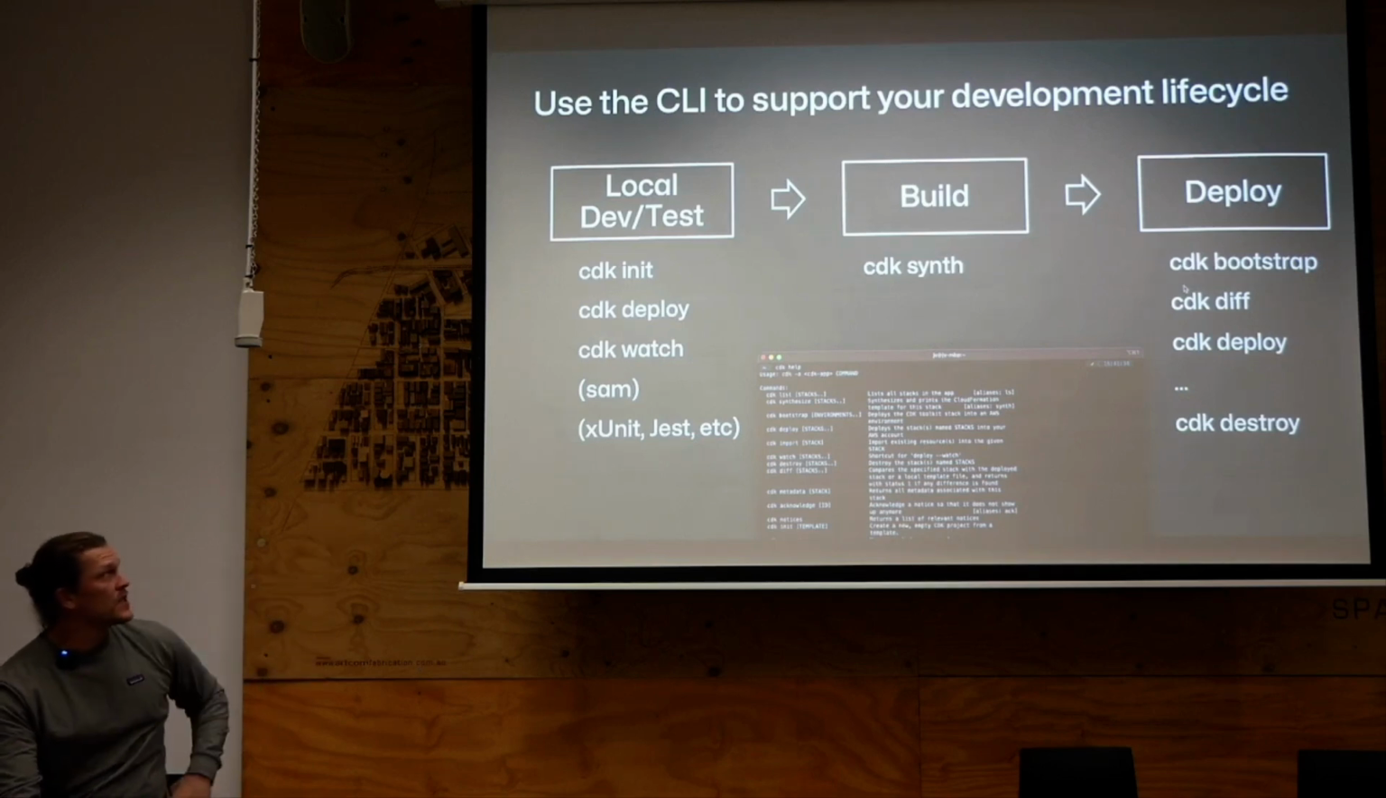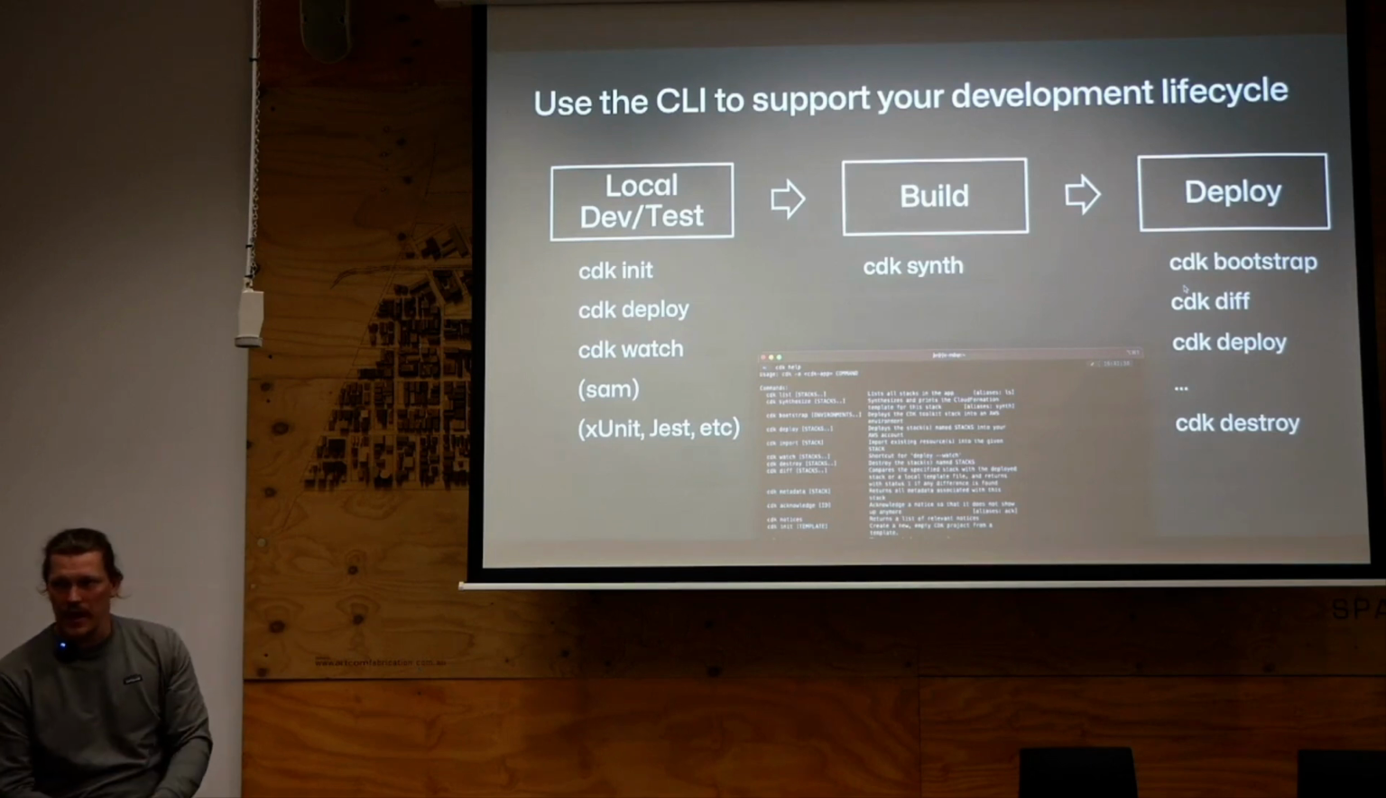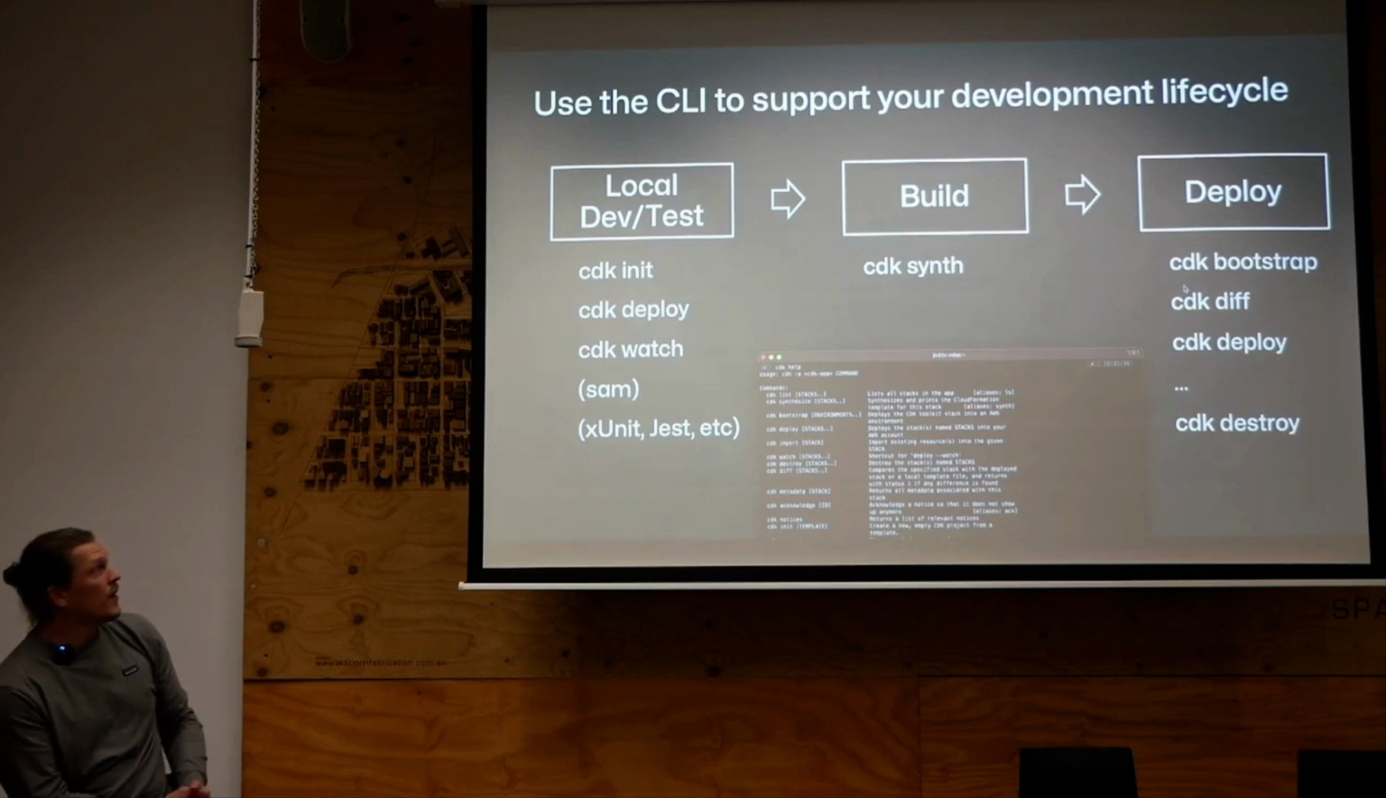The synth is the build step. So that's what I said before, taking your CDK application code and then transpiling that into CloudFormation, which is then what actually gets consumed by the CloudFormation service.